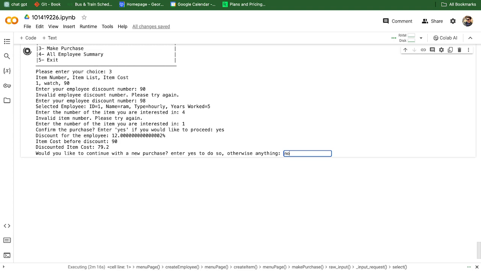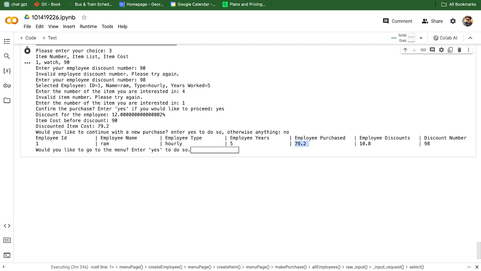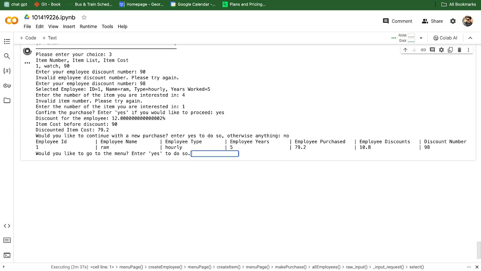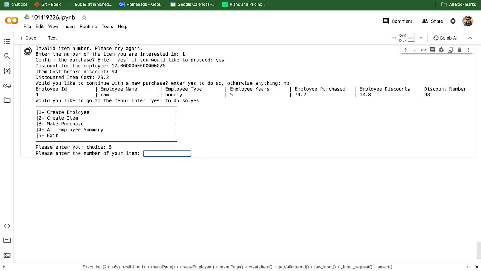With a new purchase, no. So in here shows all my information and also updated my employee purchase and employee discount, so it can find out how much discount that they currently have. So if this exceeds 200, I'm not gonna be eligible for getting any new discount. I'm just gonna put yes and 5, and here it is.